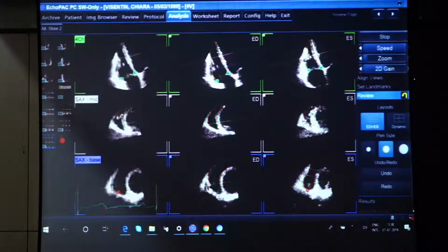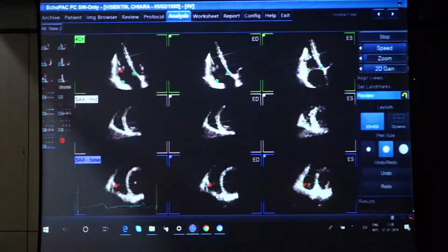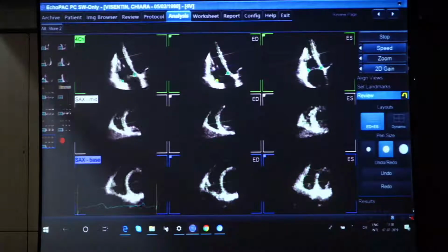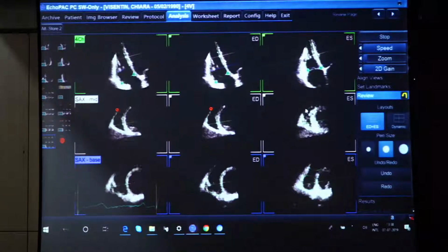Like this, and like this. Do it in diastole, and again in systole. Okay, like this.